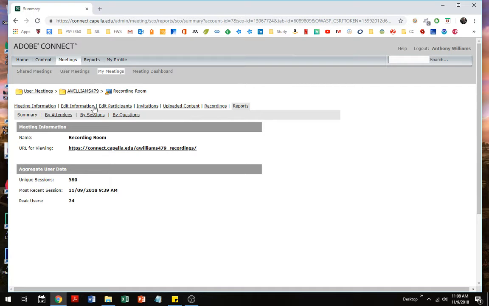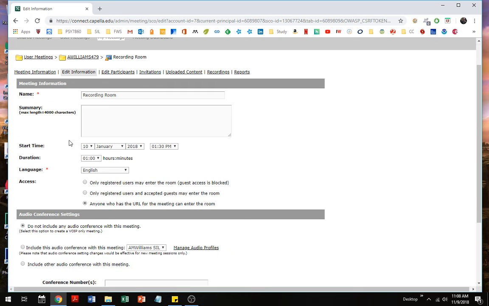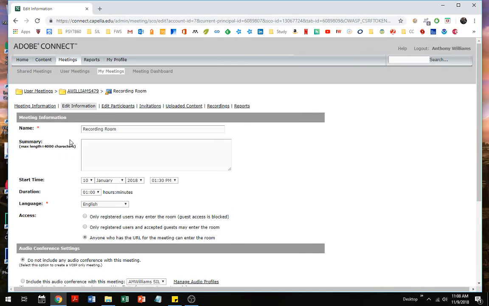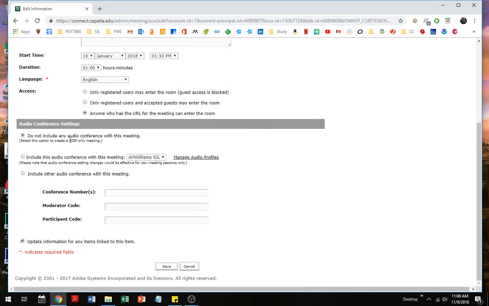And that's pretty much it. And again, you are able to go in and edit information for your rooms. It's the same page that we were looking for when we created the meeting. And it will allow you to go in there and change anything if you need to.